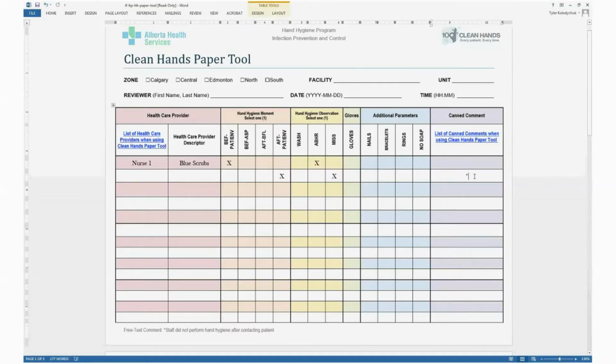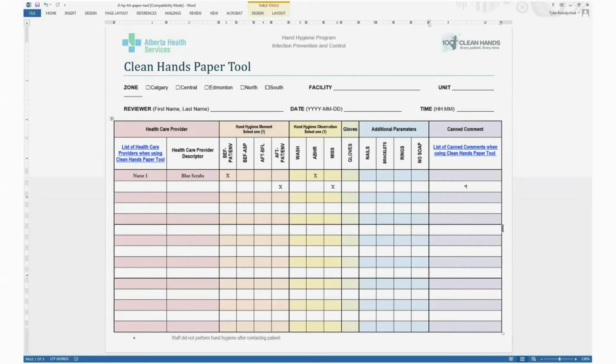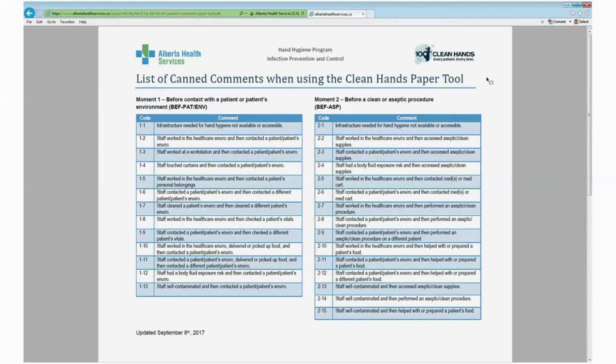If instead you wish to use a canned comment, which is preferred, you must consult the list of canned comments, which you should have with you during reviews to consult and choose the correct code. Once again, this document can be found on the external hand hygiene web pages. Let's switch to this now. This is the list of canned comments. Once again, you should have this with you while you are doing reviews.